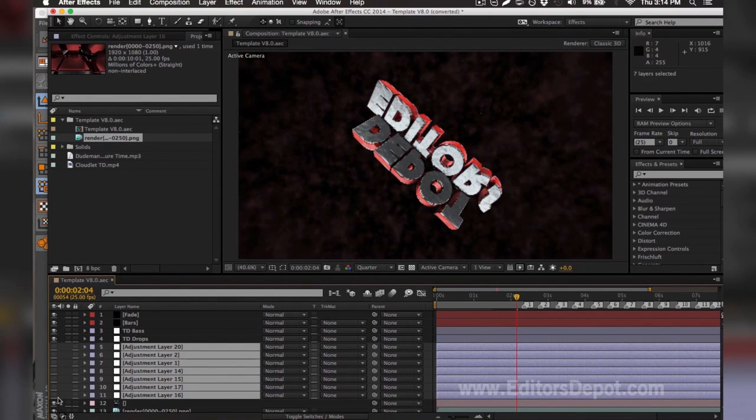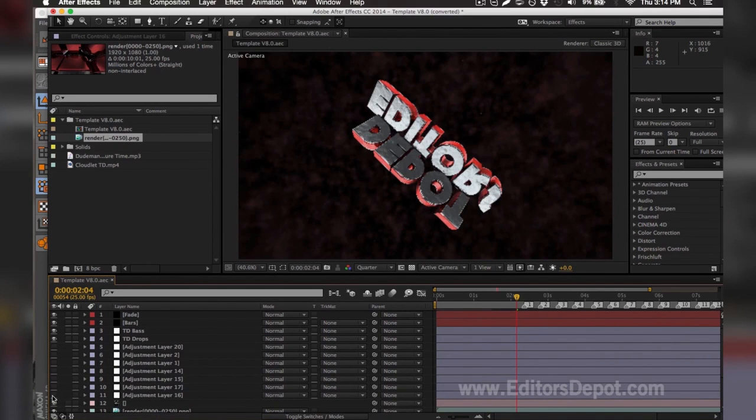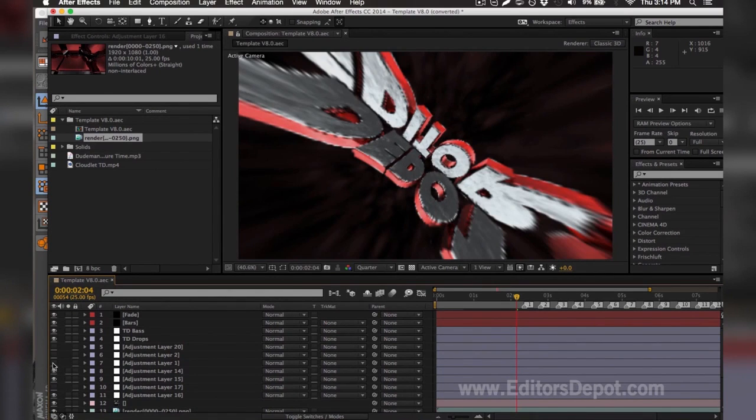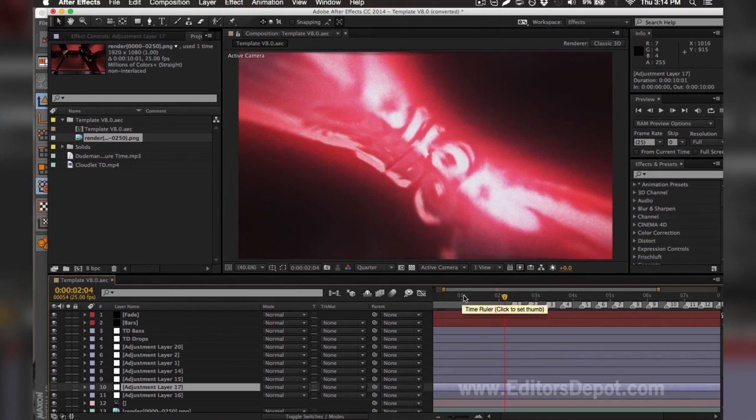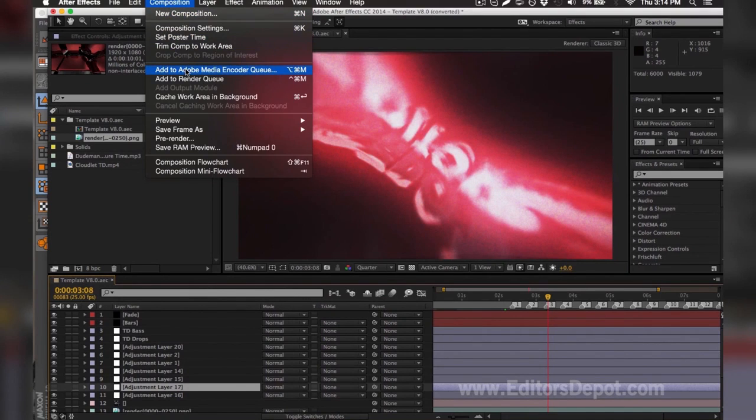So I'm going to turn them on one by one. That one's fine, that one's fine. This one's the problem here, so you make sure you turn them back on and you're done. I had one layer that messed everything up, and that's because I do not have the correct plugin. You want to make sure you fix that, and you want to make sure you don't run into that problem again. And finish the composition by adding it to the media encoder queue.